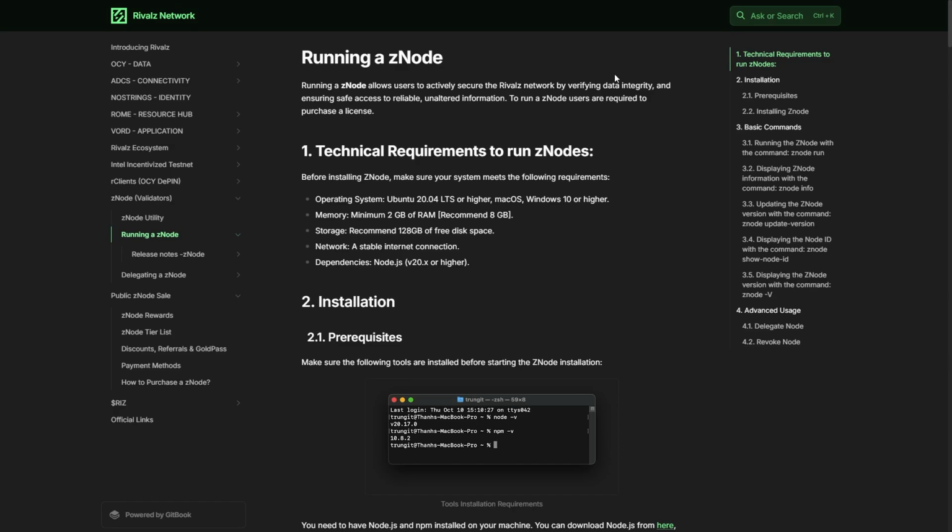Now, if you want to set up the node on the VPS, the first thing that I always recommend that you have a look at is the technical requirement. Now, as you can see here, for the zNODE, we're going to need Ubuntu 20.04 or higher, Mac operating system or Windows. But what we're going to do is we're going to set up the VPS with a Linux operating system. So what we're going to need is Ubuntu 20.04.